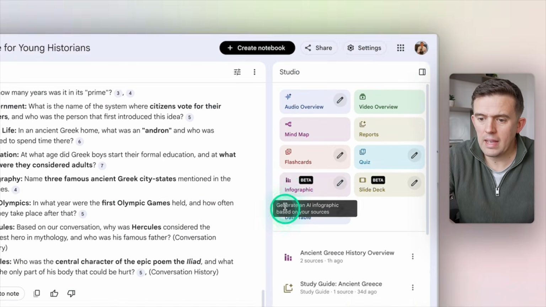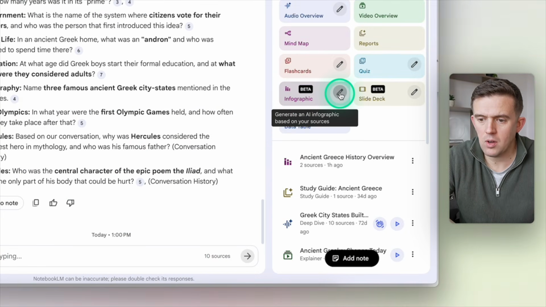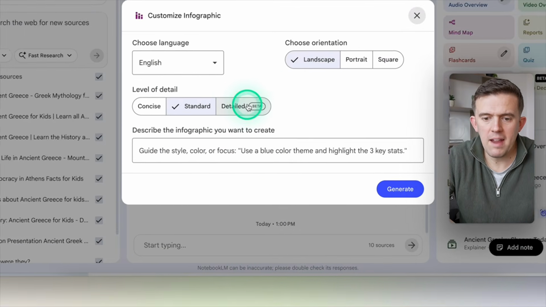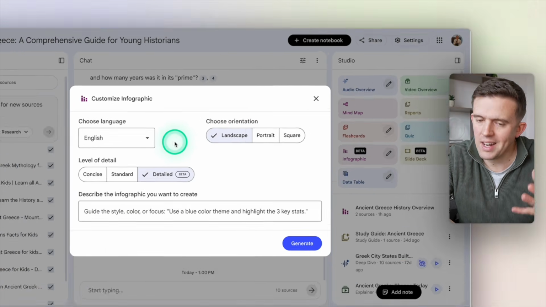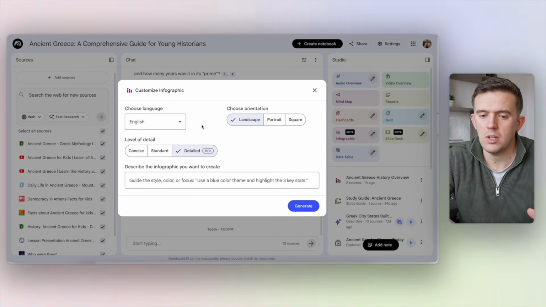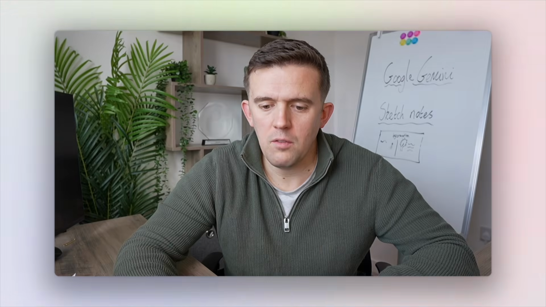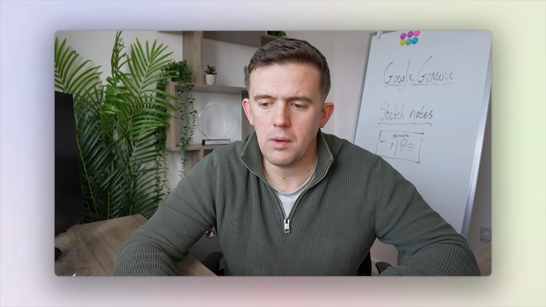To create that, instead of tapping on my infographic, I tapped on this pen up here. From there, I went to detailed. You can change the orientation. You can even change the language, which is brilliant if you've got English language learners in your class and you want to try and create something that's a bit more aligned for them. From there, we're going to change the prompt this time and we're going to create something that is a bit more like a mind map.